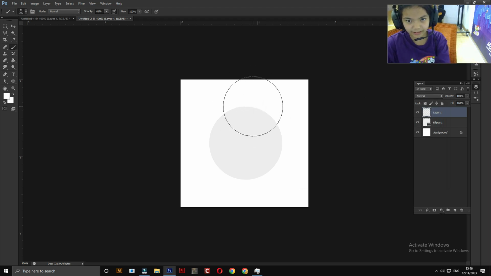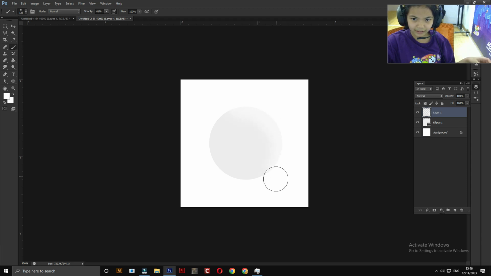You can change the brush shape if you want. I want to make it big or small. I want to make it big. And then after that, boom, you can shade on the circle. You can see it's becoming more realistic. But wait, we're not done.